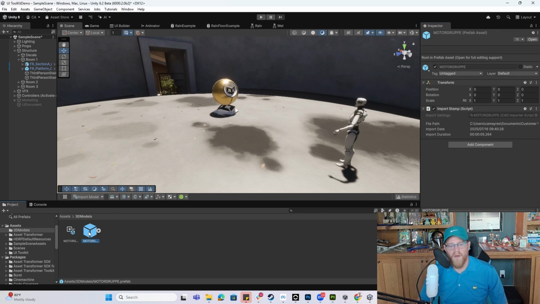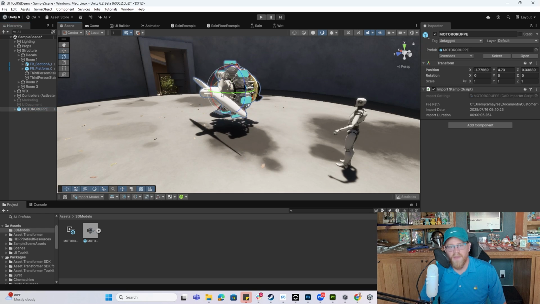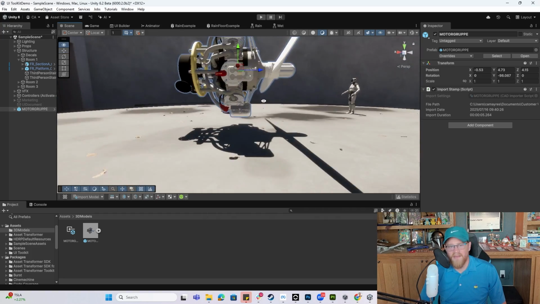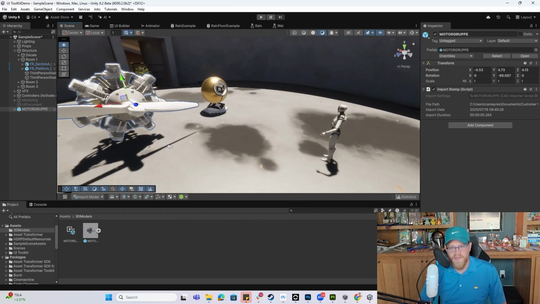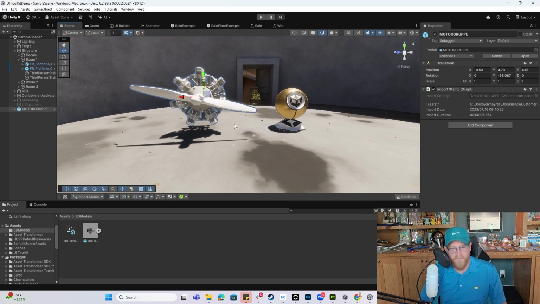So our prefab is already created. Let's go ahead and drag it into the scene and start to look at what this looks like. So right away, the fact that this has come through with its materials is quite impressive. I'm very happy about that.